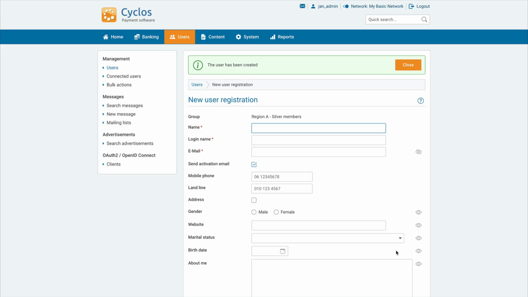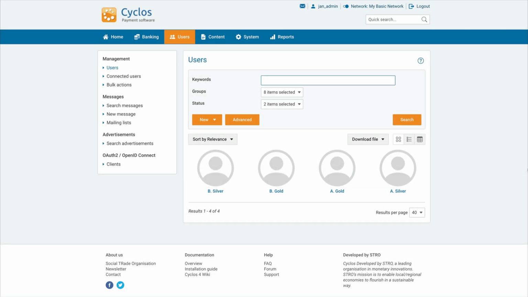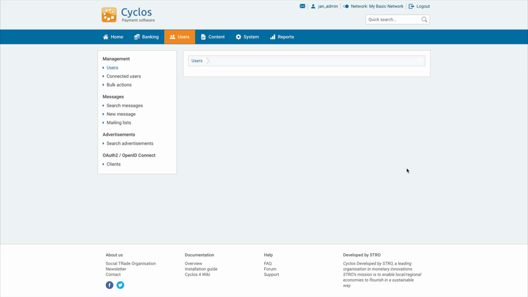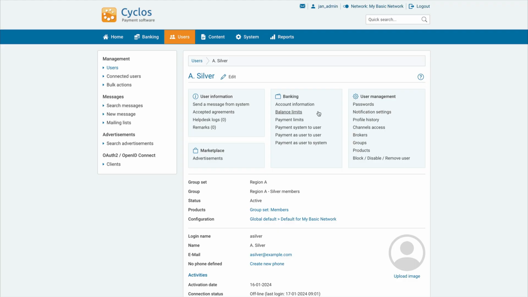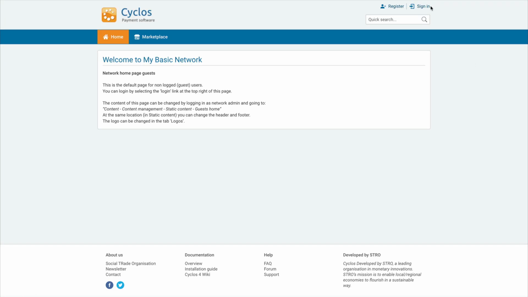When finished, select Users in the main menu again. And here they are, our 4 test users. You can have a look at their profiles by clicking on the user. Now let's log off as administrator and log on as the A Silver member.